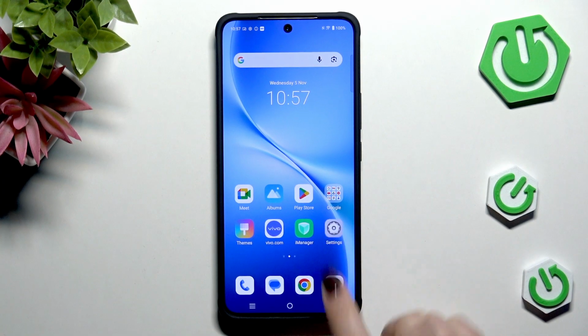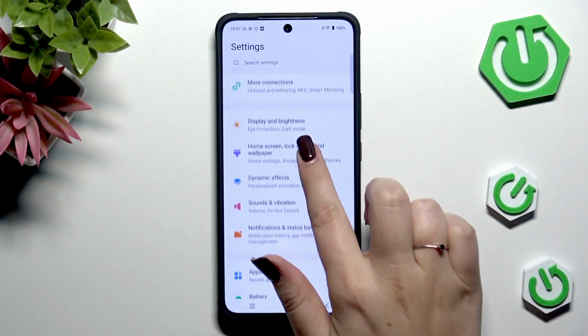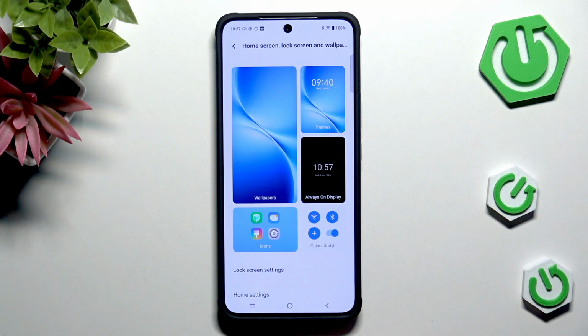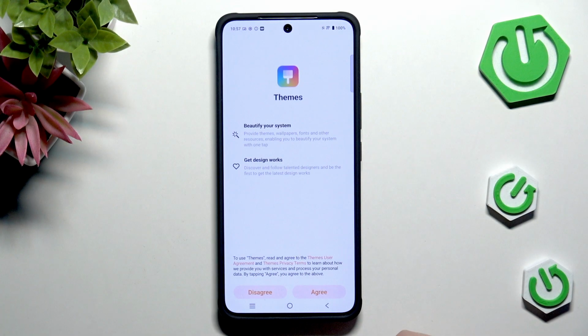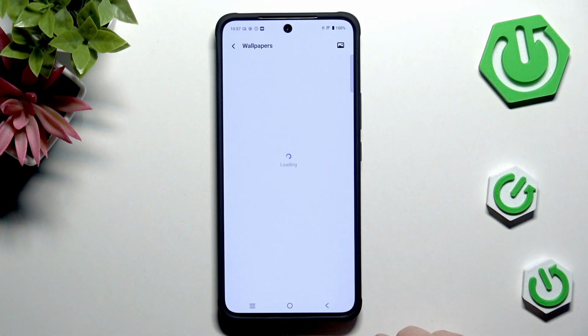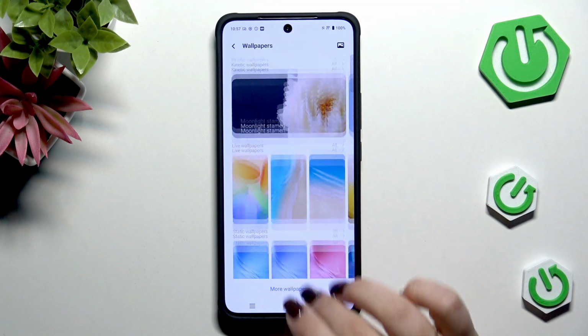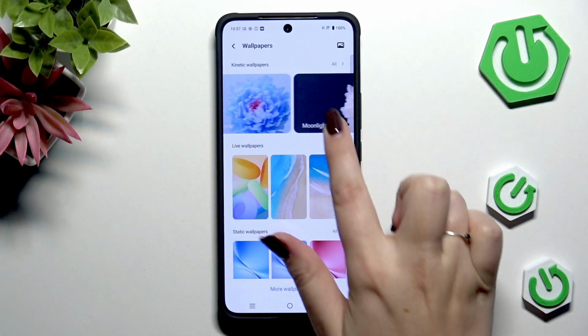So let's begin with opening the settings, and here we have to scroll and find home screen, lock screen and wallpaper. Then let's tap on this wallpaper section and give the permissions. As you can see, we've been transferred to the list of pre-installed wallpapers from which we can choose.